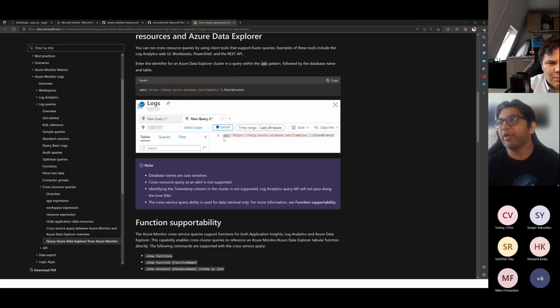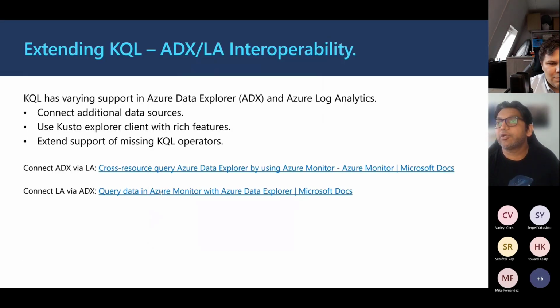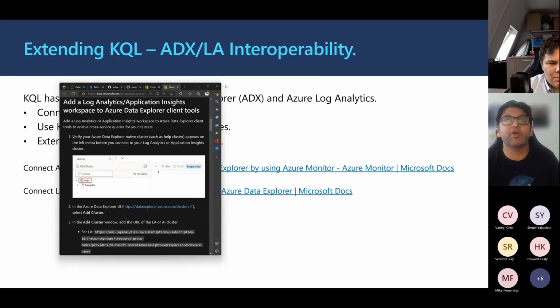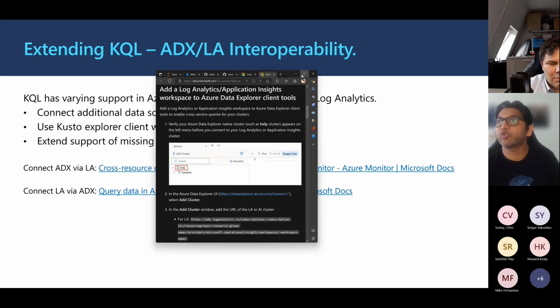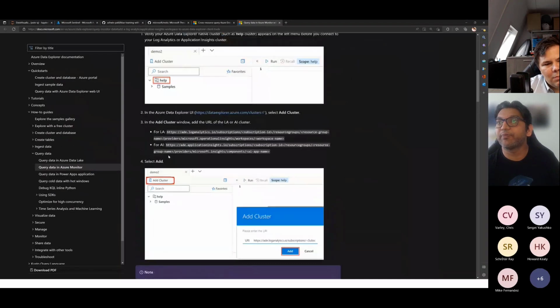Again, this may not be applicable directly to the M365 Kusto clusters, but it's something that you can probably do on your own, right? And similarly, the Log Analytics repository: if you want to access Log Analytics from a Kusto cluster, you can do that as well by using this kind of URL and then adding it as a custom cluster here, right?